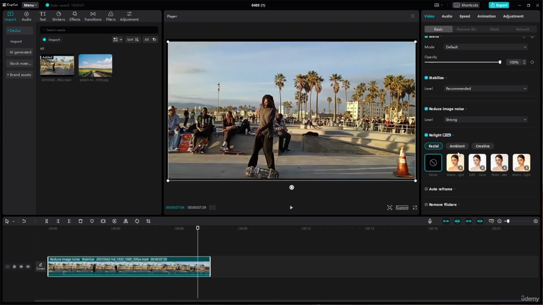Let me just show it to you. There are three types of relight option: facial, ambient, and also creative. If you want facial edits, then use these options. There are warm light, soft light. It will apply on the subject of the video or the image. So wait for a bit until it opens up or is being applied. Now it is being downloaded, and then it will apply by selecting the subjects in the video.